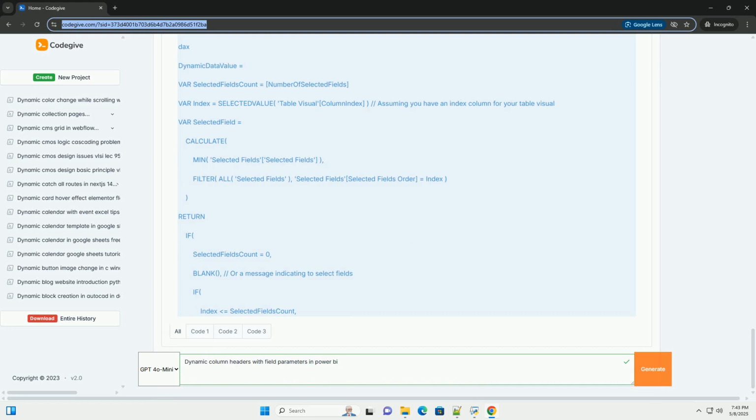Min, selected fields. We use min, or max, because calculate requires an aggregation function. We're essentially retrieving the selected field name. Filter, all, selected fields, order equals index. This filters the selected fields table to find the field corresponding to the current index. The selected fields order column, which Power BI automatically creates with the parameter, stores the original order of the selected fields. Blank, for a scenario where the column index exceeds the selected field count.